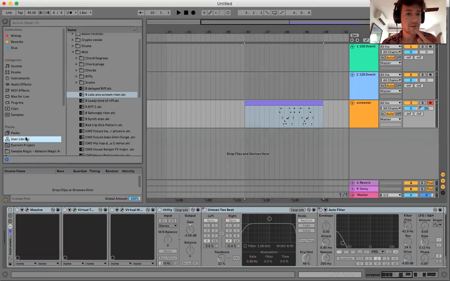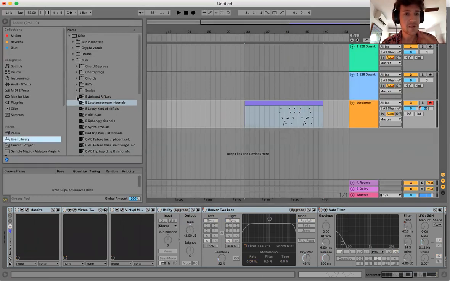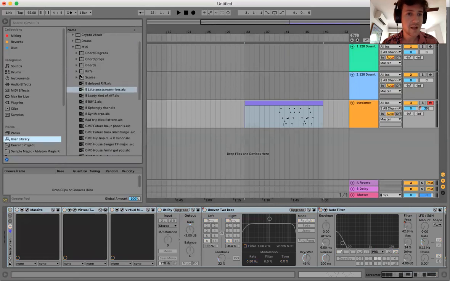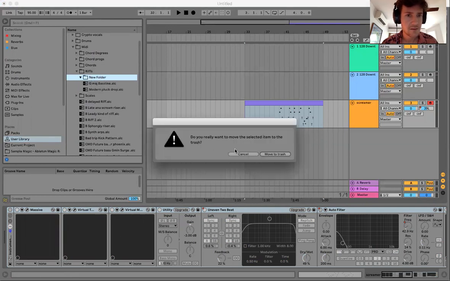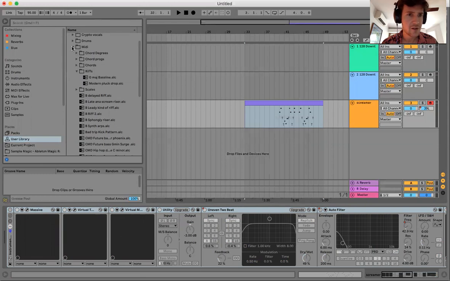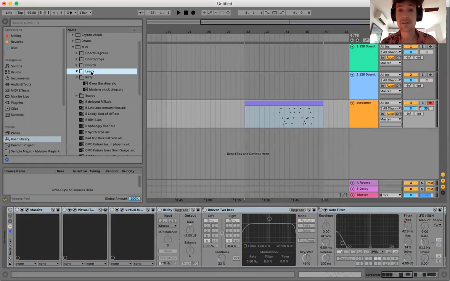It's super easy. You go to your user library, you go to the MIDI, and you can make new folders. Let me make a new folder. I'm going to right click, new folder. Oops, not under riffs. Let's delete that. Yes, move that to trash. Under MIDI, I'm going to go to new folder. We're going to call this one leads. So now I have a leads folder.